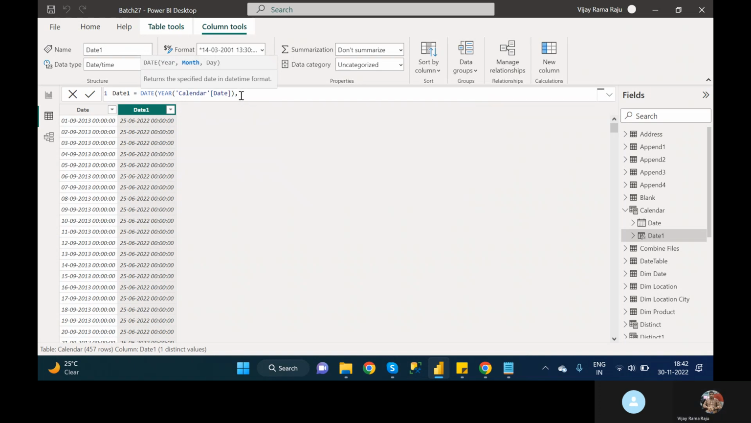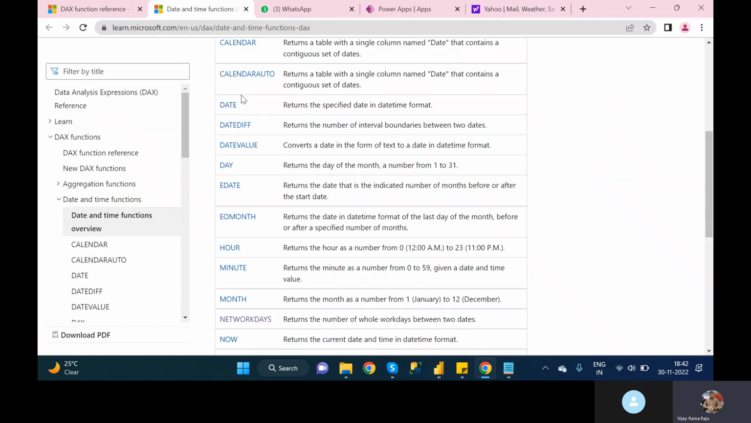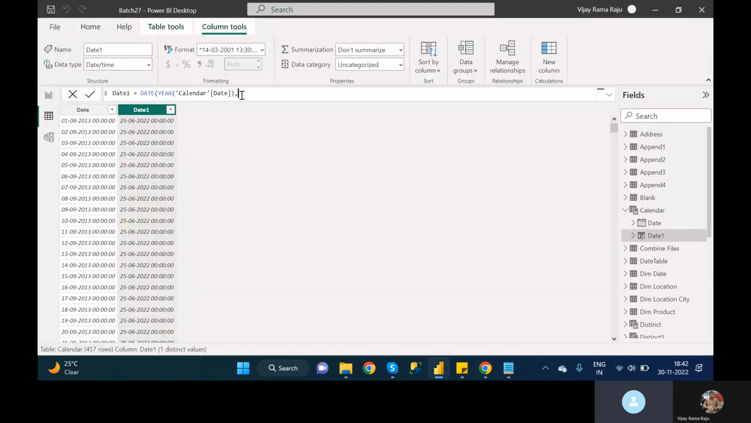Ravi? For the year part you are using the year function to extract the year part of that particular date column. Here, for the month part, what function do we have to use? Are you there? Calendar month. Yeah, calendar month, comma, calendar. No, calendar month. See, you didn't understand what I'm saying, Ravi.